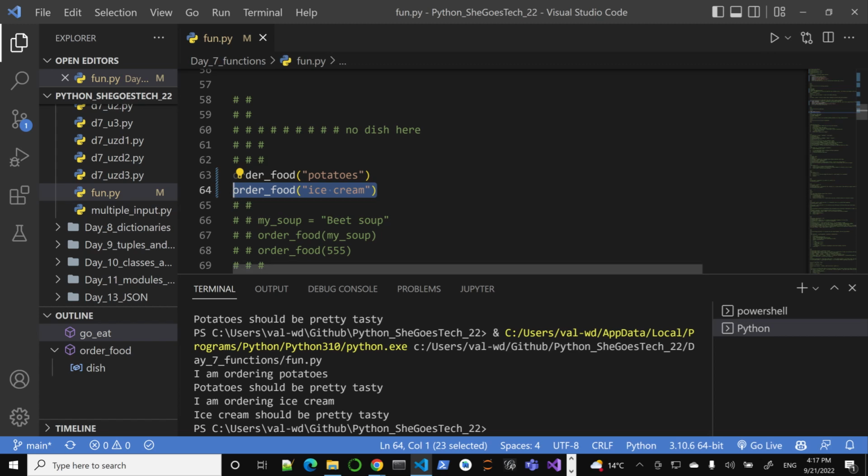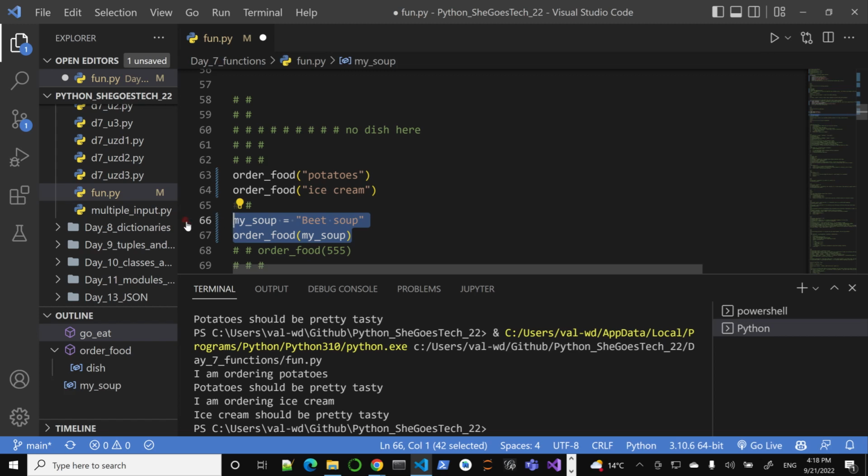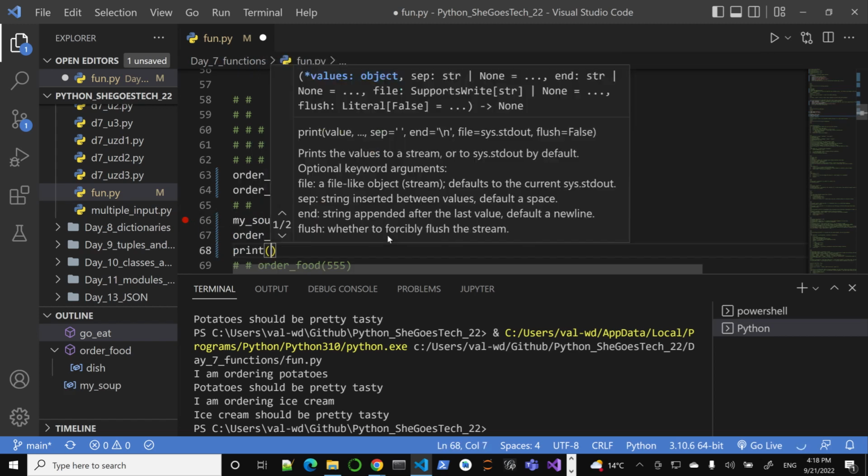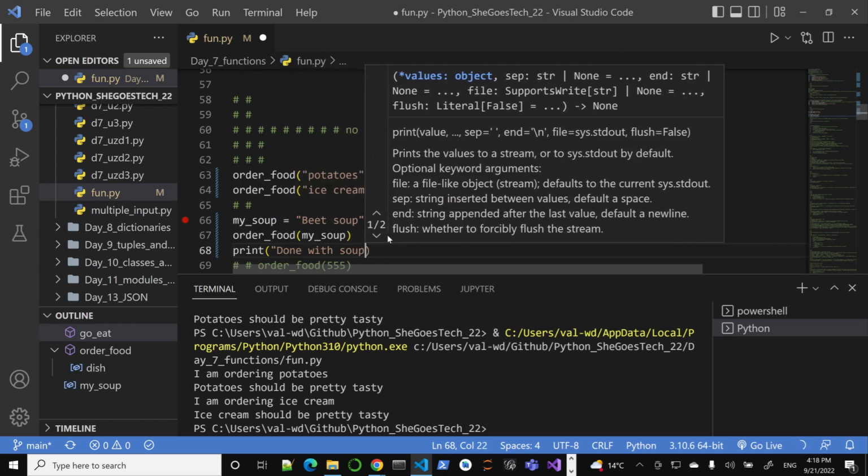Okay, and by the way, I can use a variable. That's one of the best uses of function. You pass in a variable, as an argument basically. So notice here, my soup, right? So let's take a look here. All done. Let's see how it works here. I'll make a comment here. I'll make a breakpoint, right? And I'll make a print. All done with soup. Done with soup.